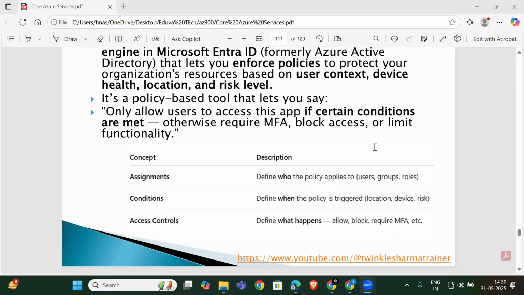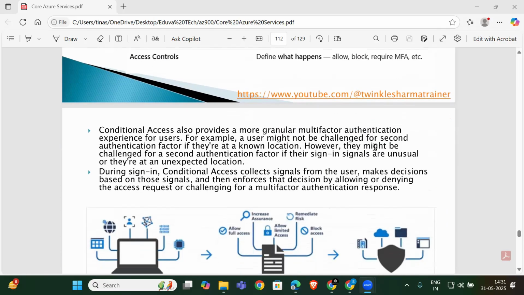Assignments define who the policy applies to: users, groups, and roles. Conditions define when the policy is triggered: location, device, risk. Access control defines what happens: allow, block, require MFA, etc. So, conditional access also provides a more granular multi-factor authentication experience for users.